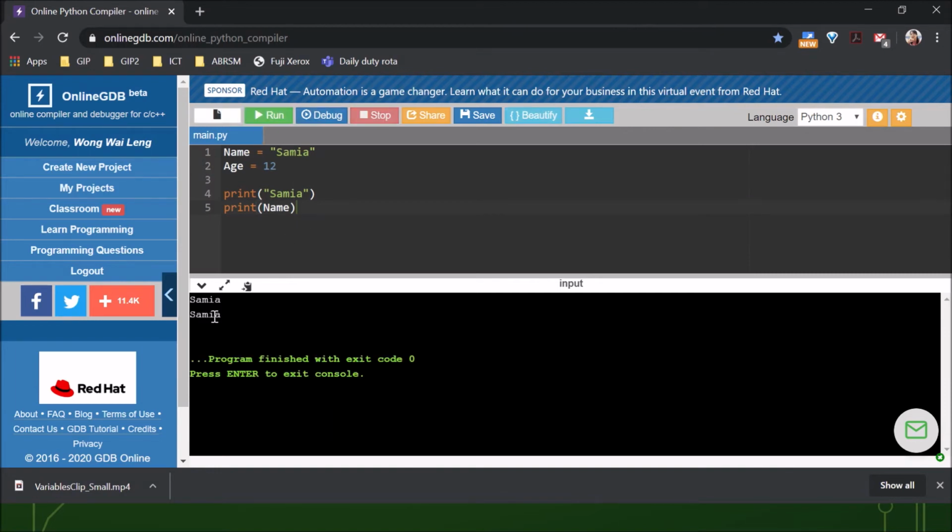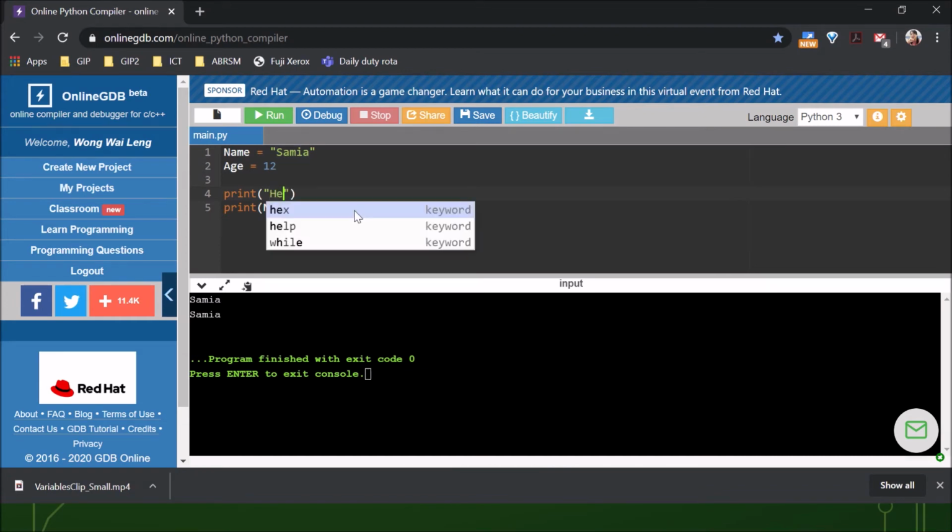I get both Samia and Samia because the variable name holds the value Samia. The instruction in line 4 is just to tell them print Samia. In line 5, I'm telling them print the value of the variable name. So what happens if I want to merge them?